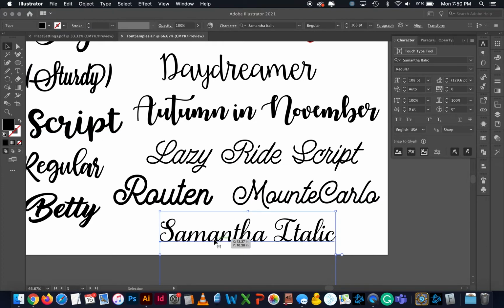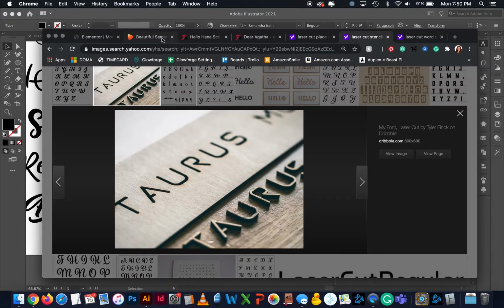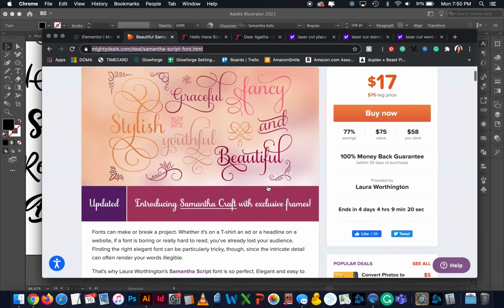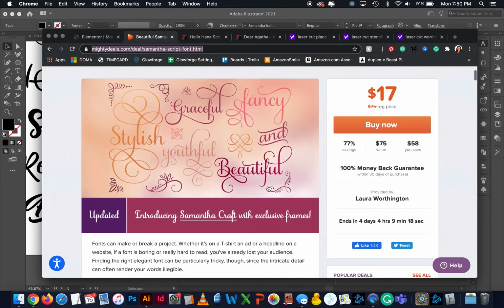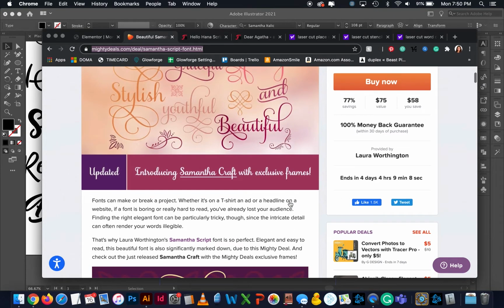Now, Samantha Italic is kind of a unique one, so I'm going to show you this. This is a pretty popular typeface. Let's go visit its page and learn a little bit about it. So Beautiful Samantha Script or Samantha Upright. This is a really, really fun typeface. You can see this one has so many detailed, interesting flourishes, and we're going to look at flourishes in a moment, but I think it's worth looking at.